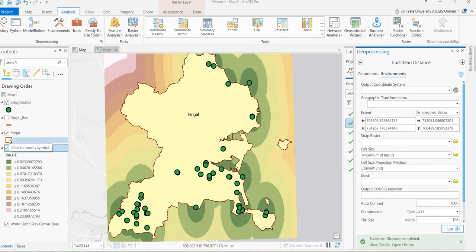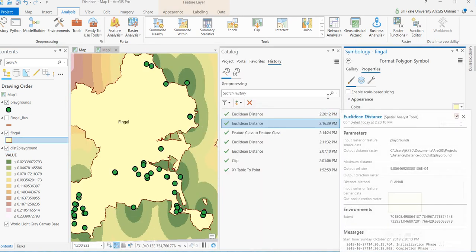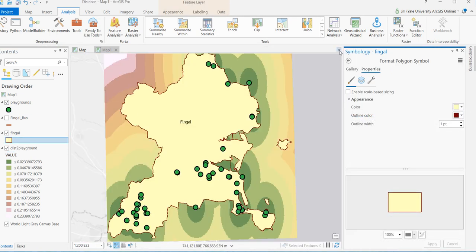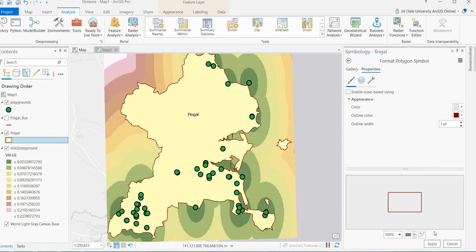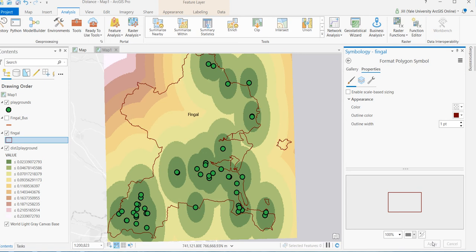We could make Fingal, for example, hollow and see it on top here. Let's try that. Okay, that's not bad. But we could clip this raster so that all that we saw was the raster inside of Fingal County.